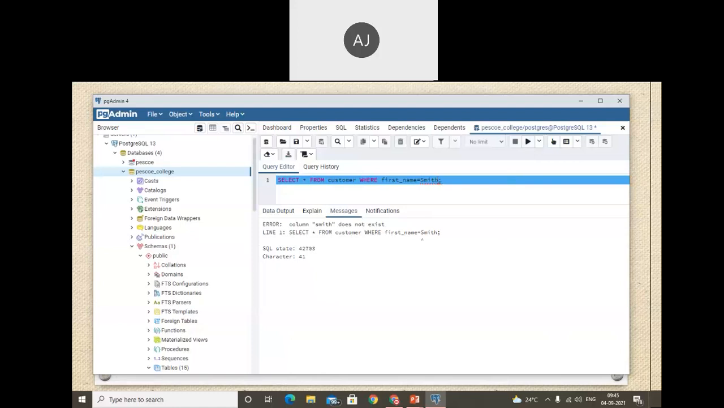Okay, here we made a mistake. While passing a string we need to use single quotes. So that's why here it's asking select all from customer where first name is Smith. Okay, so we get the error. It thought that this one is a column. Okay, so that's why.